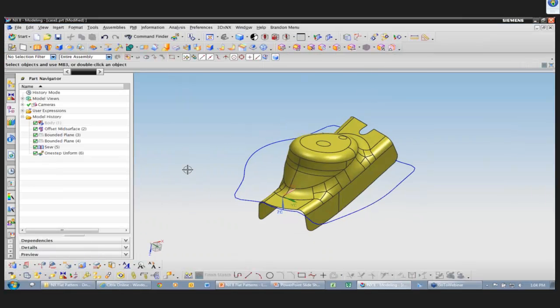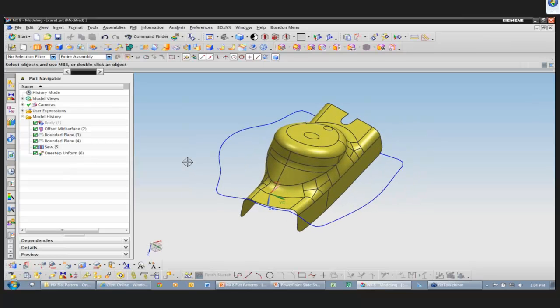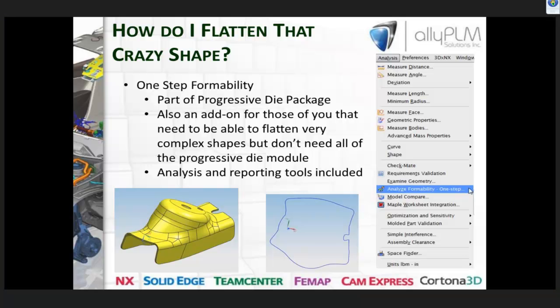I know I probably rushed through the example of one-step formability very quickly there, but I am running out of time, so I apologize. Once again, I know that this is kind of an add-on tool, but for those of you that do shapes like this and flatten shapes like this all the time, this is definitely something you probably want to take a look at.